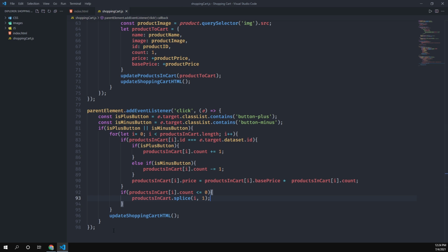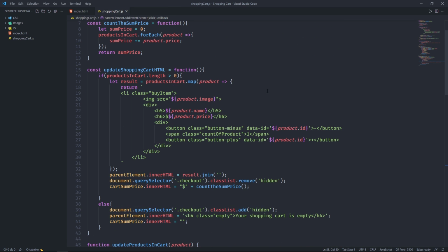So I think it should be somewhere here in the HTML code. As you can see here, the count of the product is always 1, which is wrong. It should be the same as the product count and not just 1.